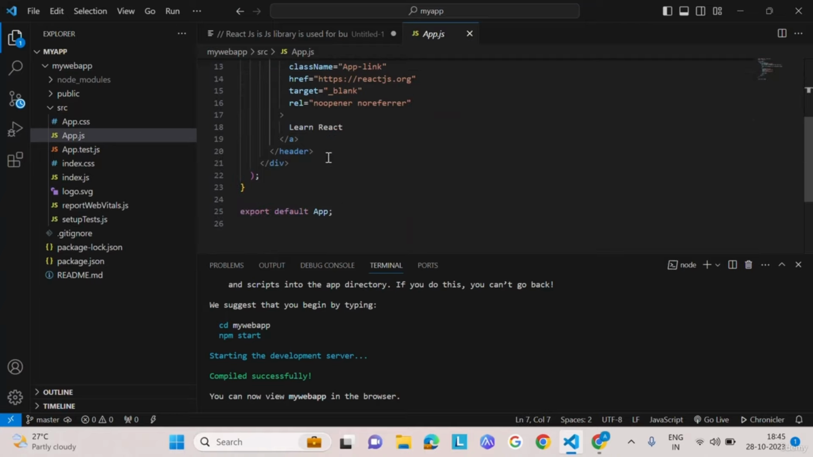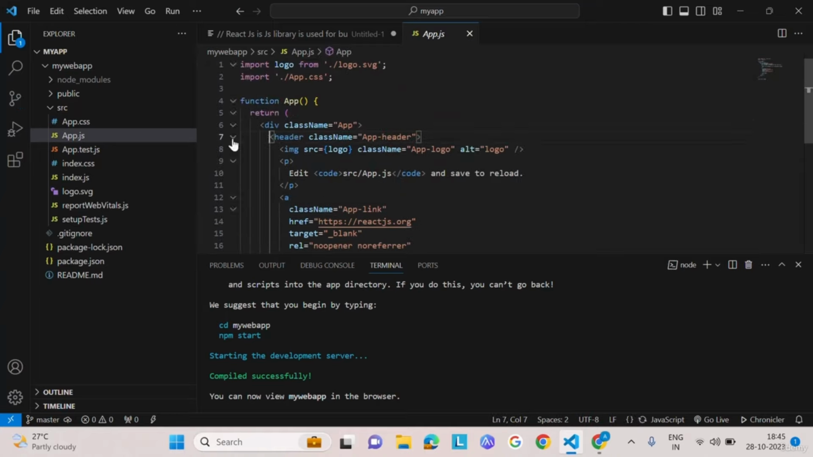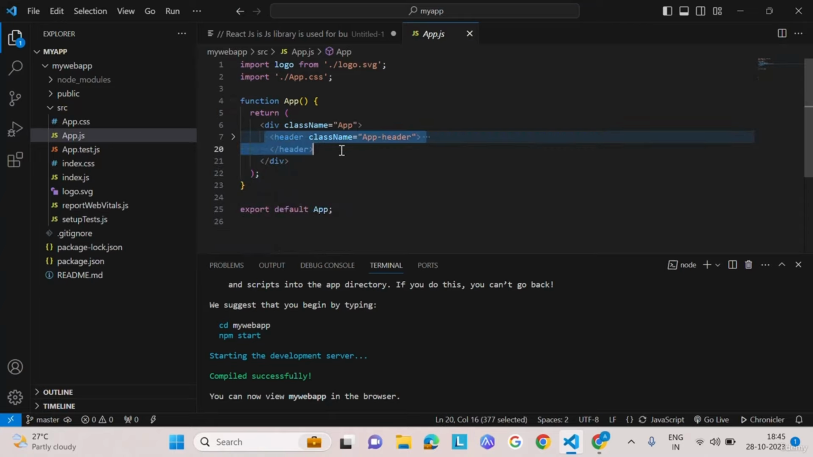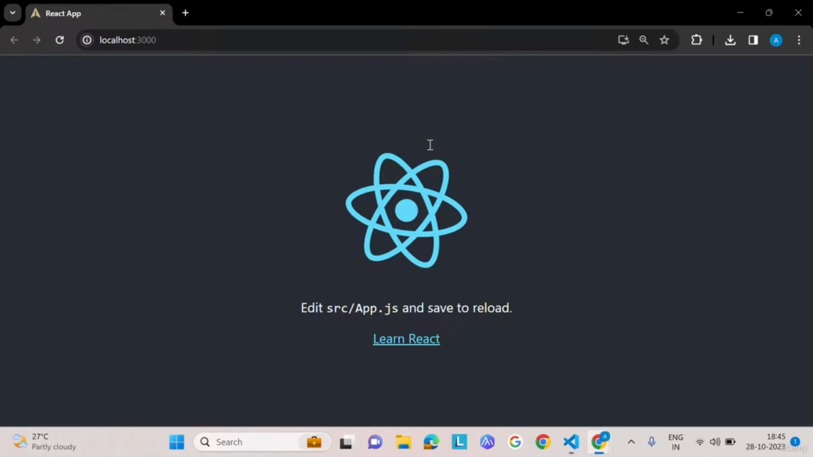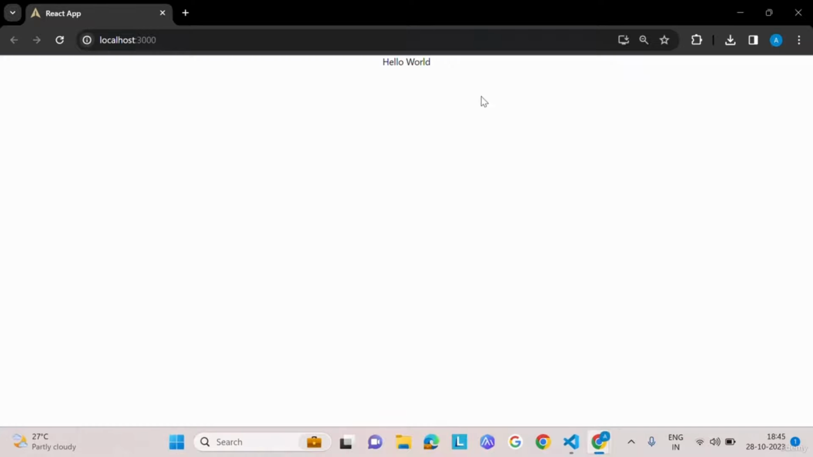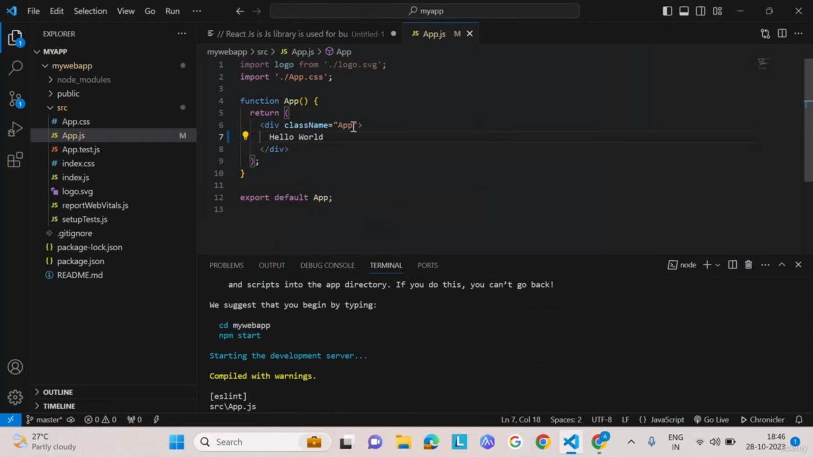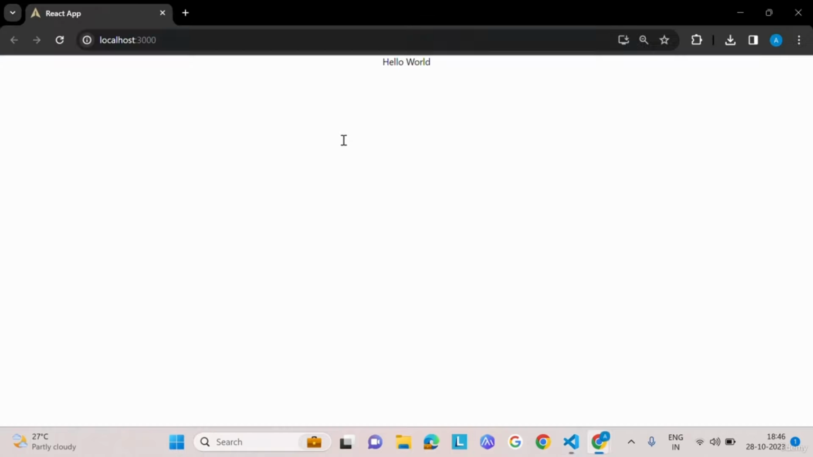If we remove everything from here, header to header, we don't require this. Then type hello world. Okay, now you can see hello world. So we have erased all the HTML data and typed only hello world. It is rendering hello world.